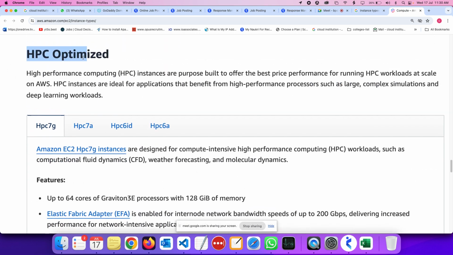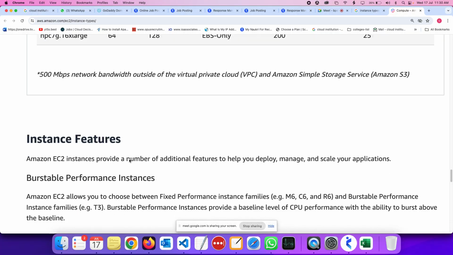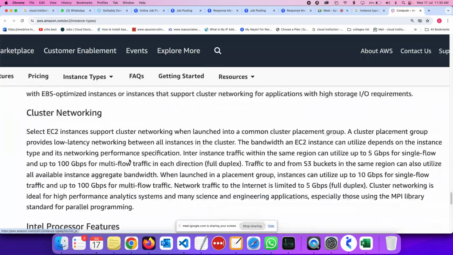And HPC, high performance computing. If you wanted to go for higher processing computing, for example a rocket launch, all these things will take a lot of power, right? The rocket is launching, it should do so many calculations and then launch. So okay, instance features. That's all. These are the instance types.